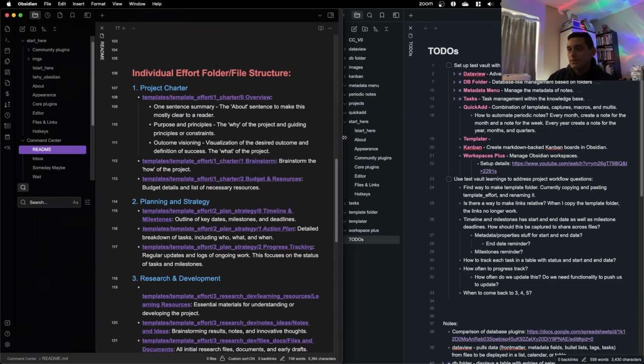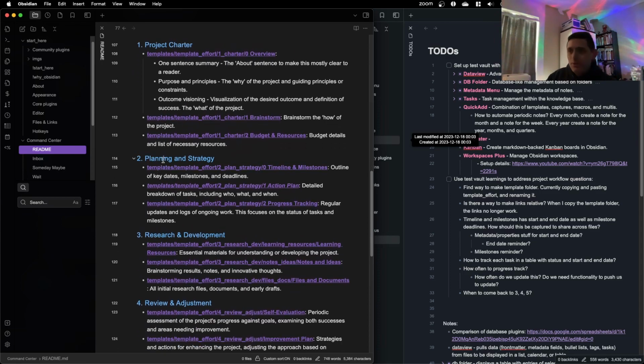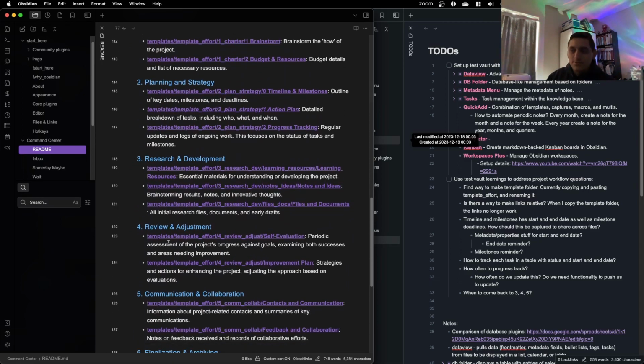And so here's how it looks. These are folders, and then the bullet points are files within this folder. For example, first in each template is a project charter. So essentially we're trying to understand what the project is going to be about, what's the purpose and the principles that we're going to follow for this project, and then what does success even look like. And then from there, planning tasks, having milestones, and then everything else that goes with maintaining a project.